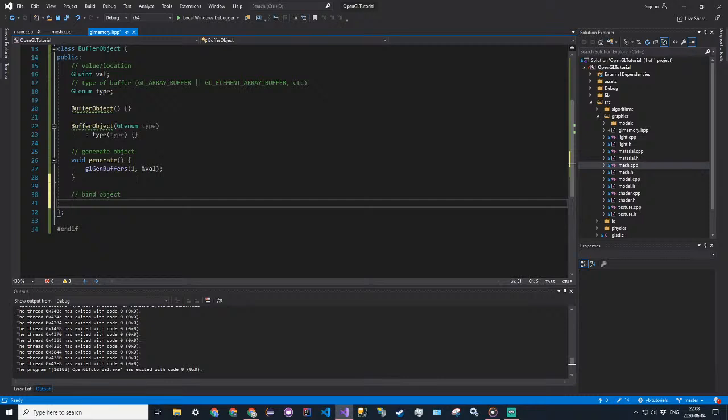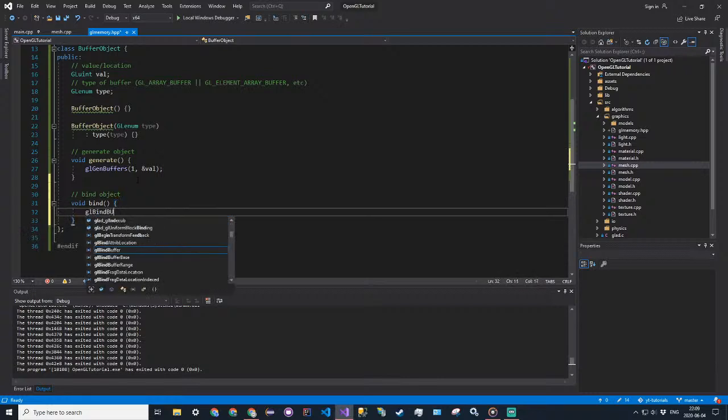All right, so we're going to say void bind for binding, and then that's just going to be glBindBuffer. And now we're going to use that type parameter. So this is why we had type in there. So type and val.